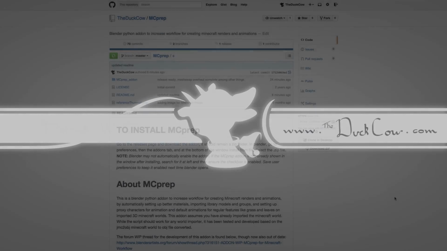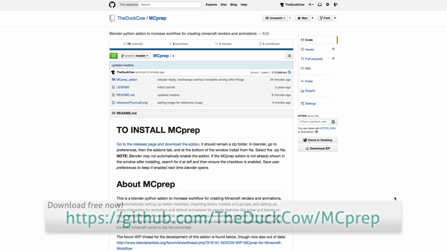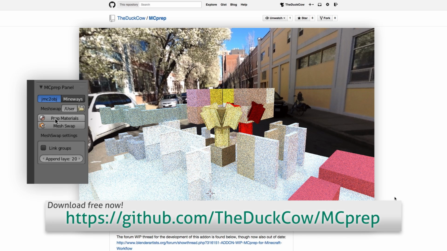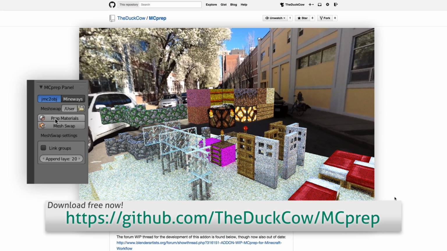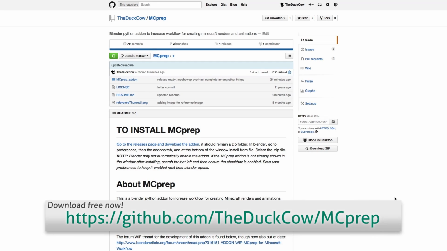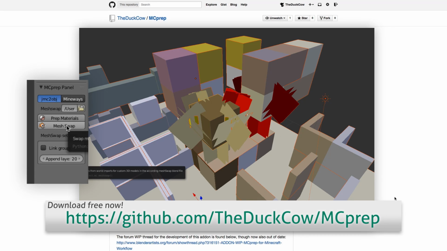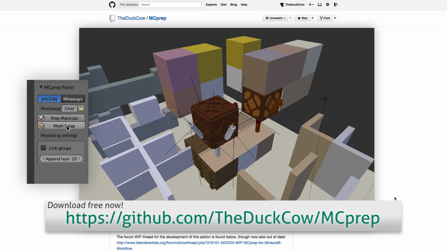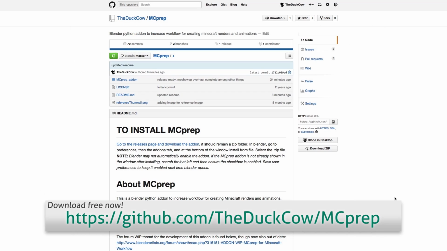Crawford, Moo-Ack Productions, and this is an update to the MCprep add-on, now with cycles support. So, the MCprep add-on, for those of you who don't know, is a Blender add-on for increasing your workflow of creating Minecraft animations, specifically for preparing world exports from Minecraft itself, imported into Blender to improve it in various ways, such as improving the textures and materials from the default ones, as well as swapping in extra more complicated or advanced meshes or rigs, such as particle systems, torches, and so on.